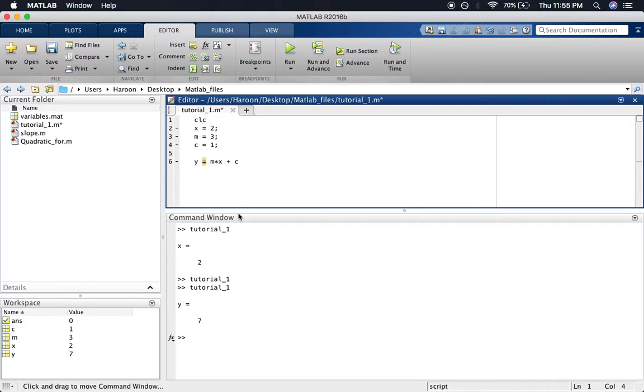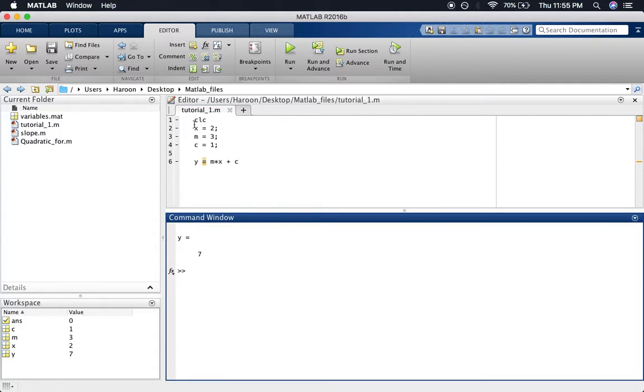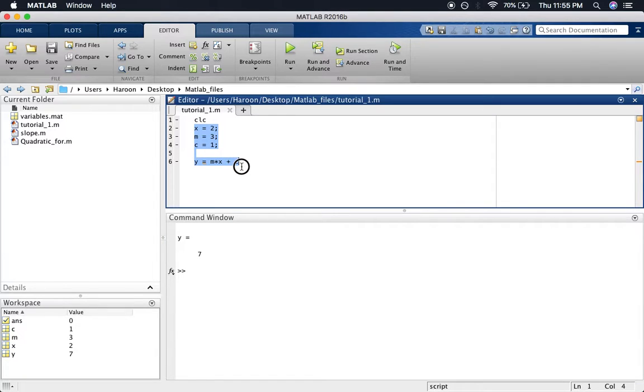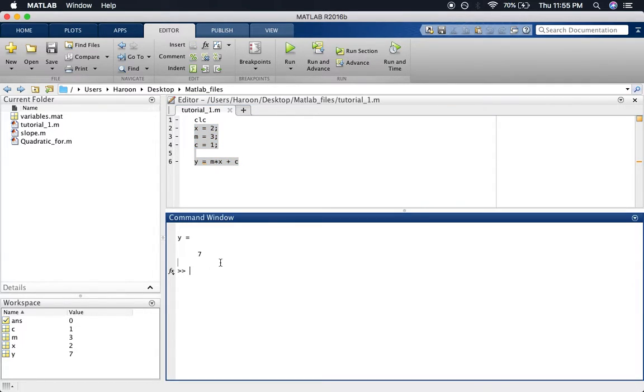What you do is you enter clc on top of the script. So every time you run the script, all the previous material is cleared, just like that. And so now I have this equation. Now if I were to write all of this right here, and then I run, I get y equals 7.